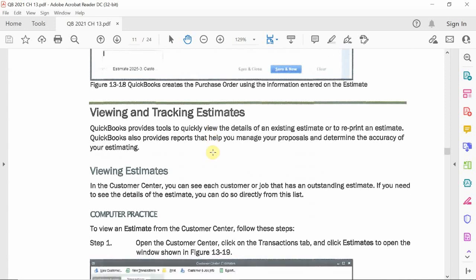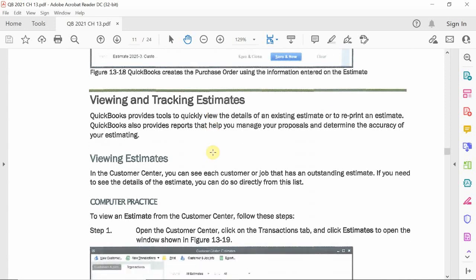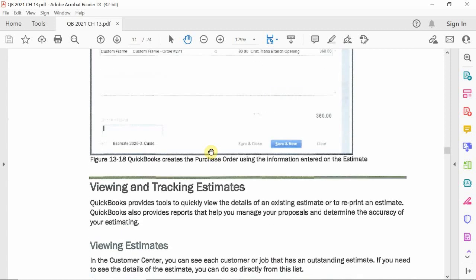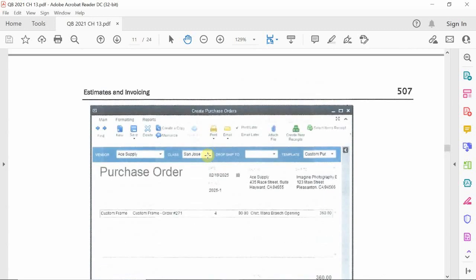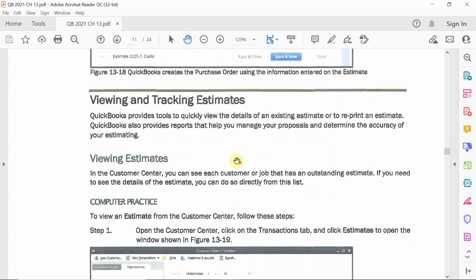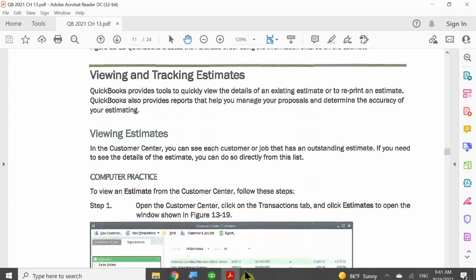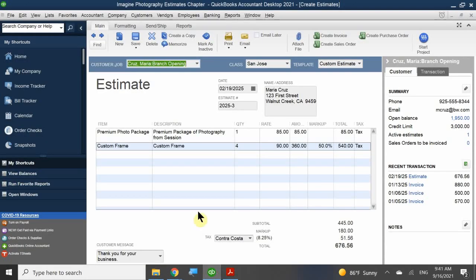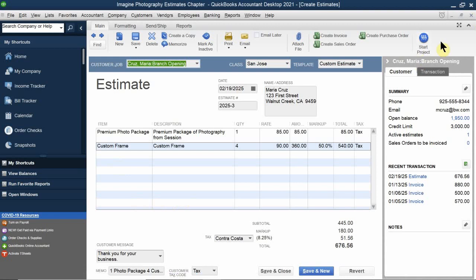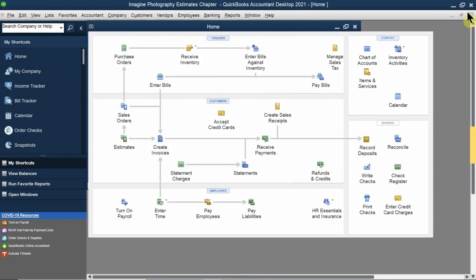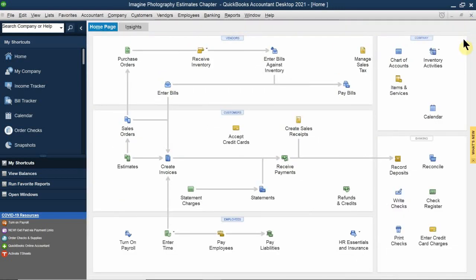Now we're going to talk about how we can view and track our estimates. Is that page 507? Yes, 507. Viewing and tracking estimates. This is pretty straightforward. So again, all the estimates that we've created, some of them are potential, and some of them are things that we are able to process into invoices.